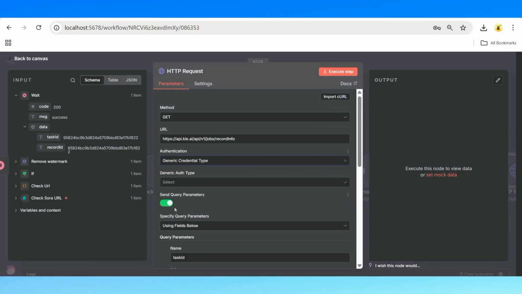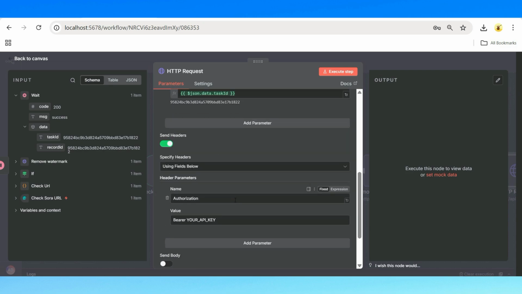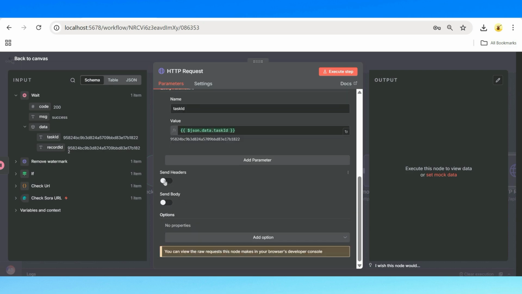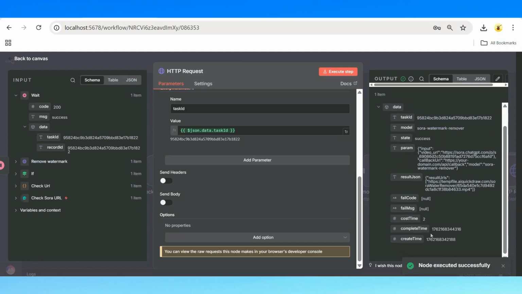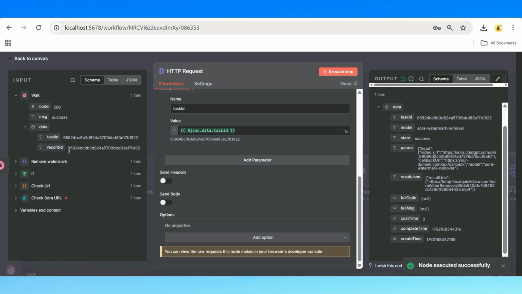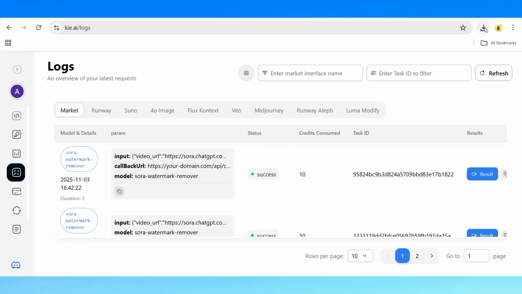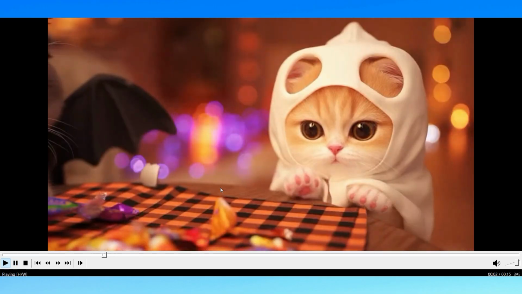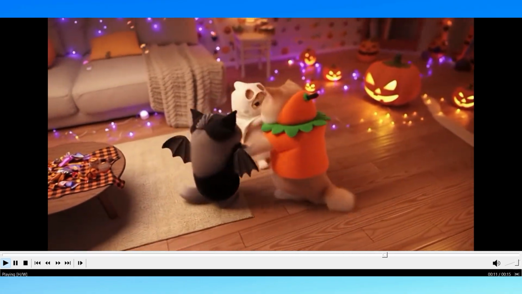Use the same header auth credentials and pass the input task ID from the previous node. One important note: if your video is published, the watermark can be removed. If it is still in draft, the watermark will not be removed, and credits will not be consumed. We will test that later using a draft URL. And that's it, the complete workflow to remove Sora-2 watermarks using Kie AI and N8N.